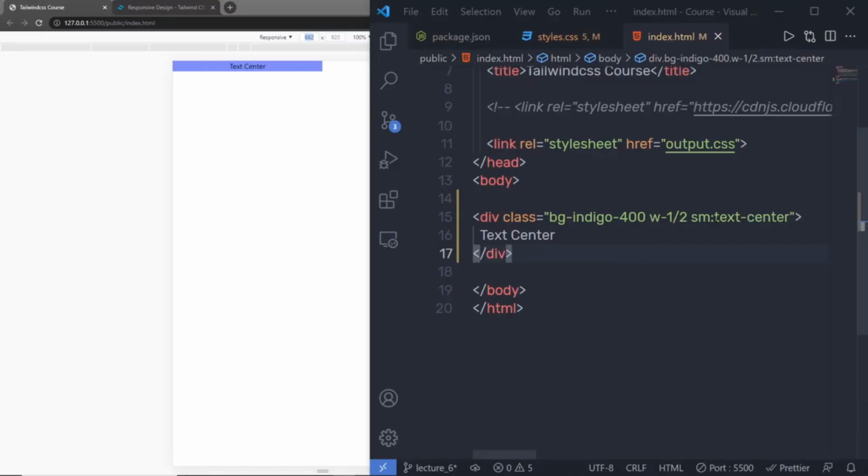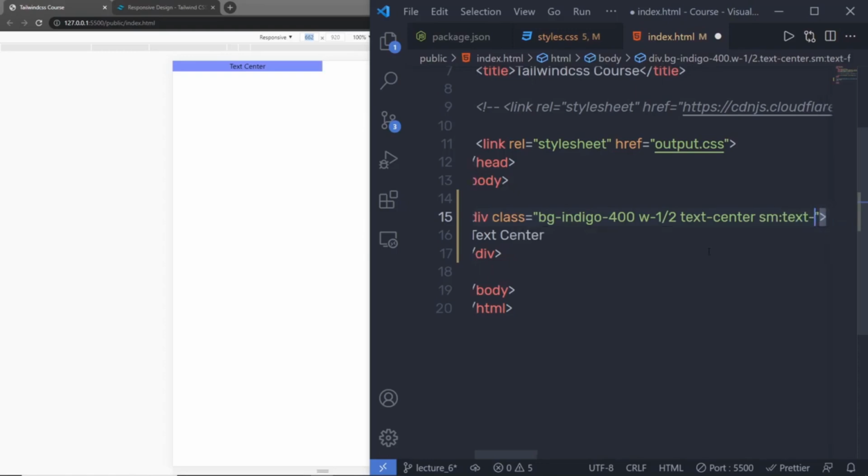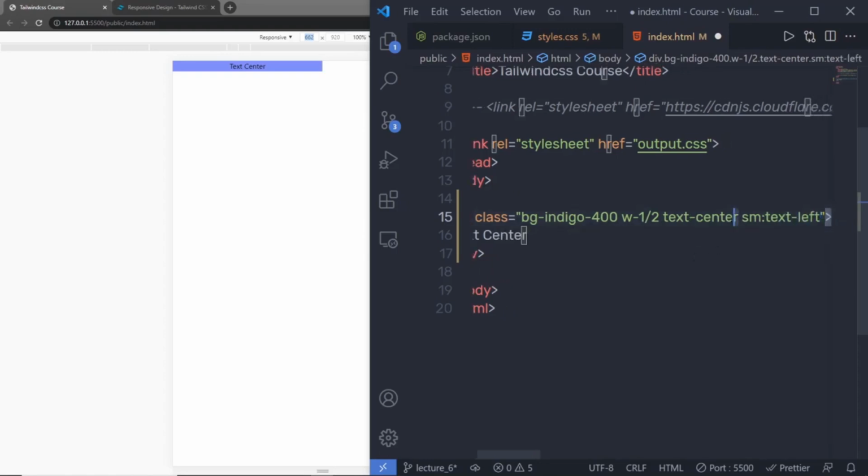So instead of adding the SM prefix to this text-center, you can just add another class with the SM prefix, and this is going to be text-left. So I'm going to specify text-center when the viewport is less than 640 pixels, and if the viewport is equal to 640 or wider than that, I'm going to specify the text-left property.